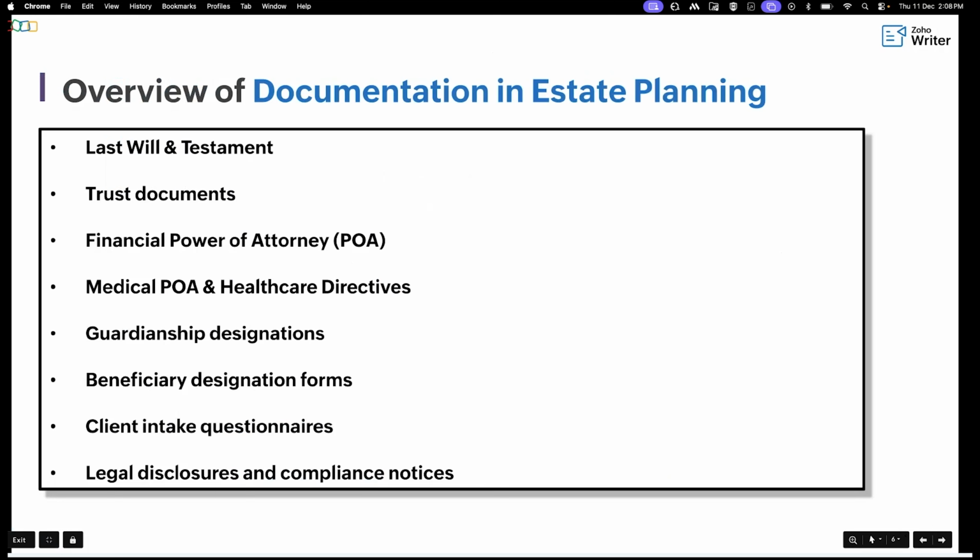Now we have seen the overall flow of today's session. Estate planning relies on several foundational legal documents. The last will and testament explains how a person's assets should be distributed after they pass away. Trust documents help clients protect and manage their assets during their lifetime and after.